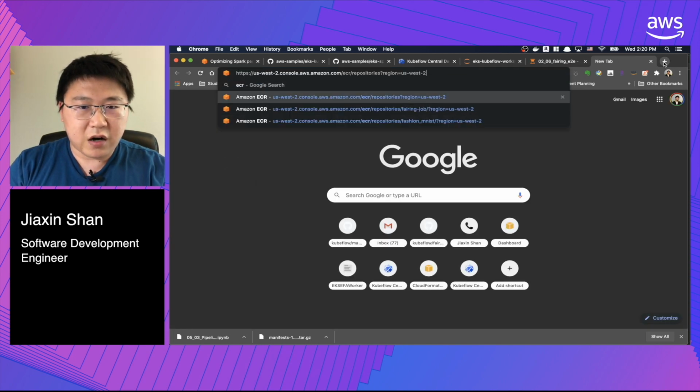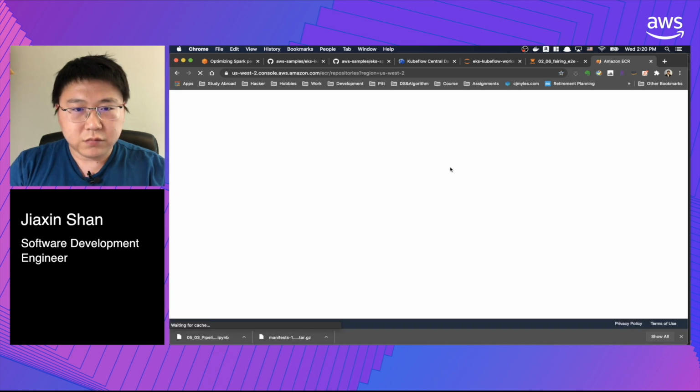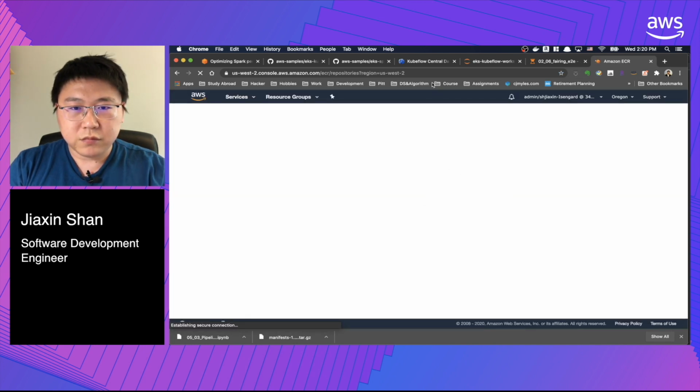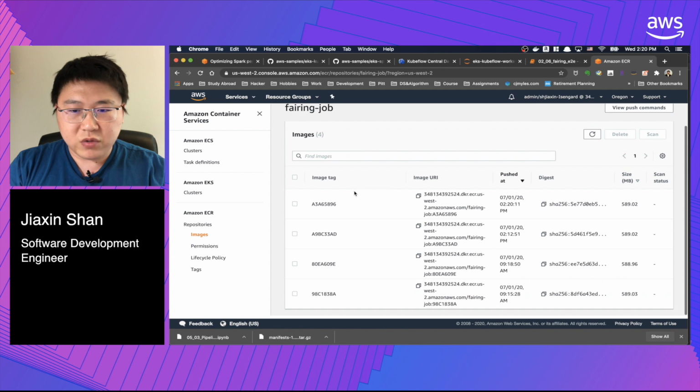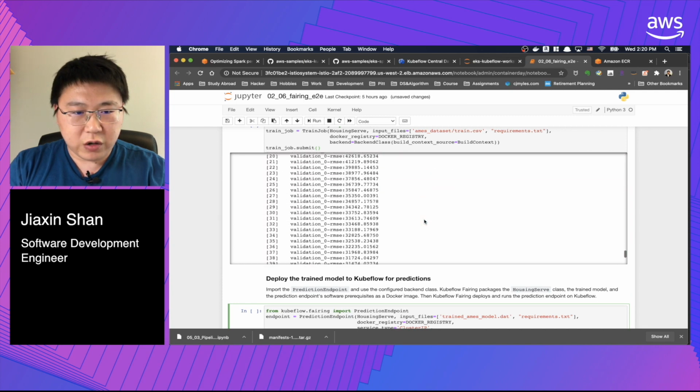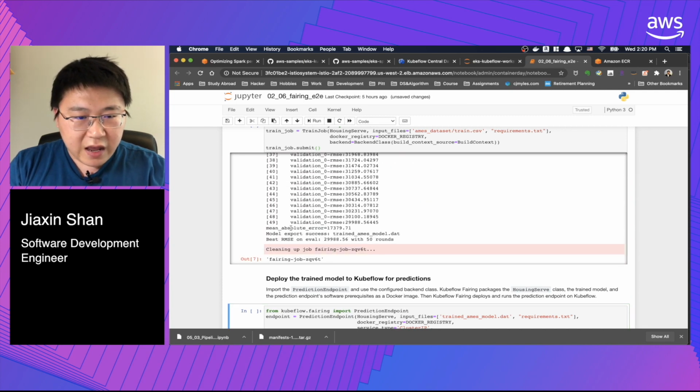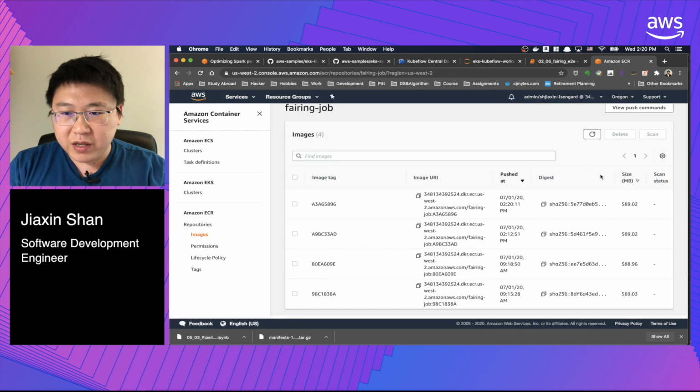Let's check the ECR. So the Faring job is the repository we'd like to use. Here there are some historical image tags I submitted there. So this one should finish soon. Okay, we already see that. Yeah, it actually finished. So it kicked off a job on the Kubernetes cluster and finished the training job. And as we can see, the image has already been uploaded here.